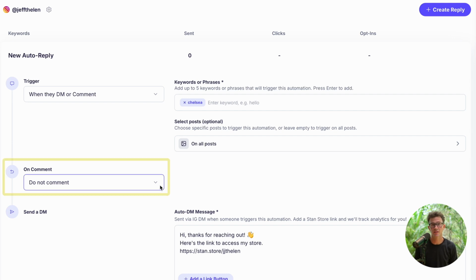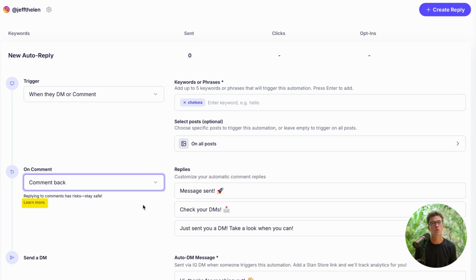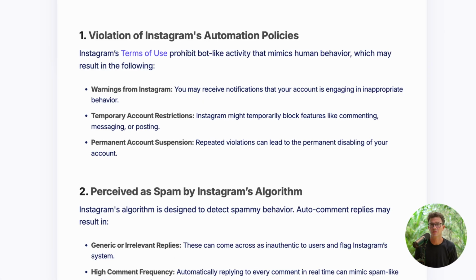Now, decide if you'd like it to automatically respond to comments when someone uses the keyword. There are some potential issues when turning this on, and you can learn more by clicking here. You could potentially violate Instagram's automation policies, which means you may receive a warning notification, have your account temporarily restricted, or even permanent account suspension.